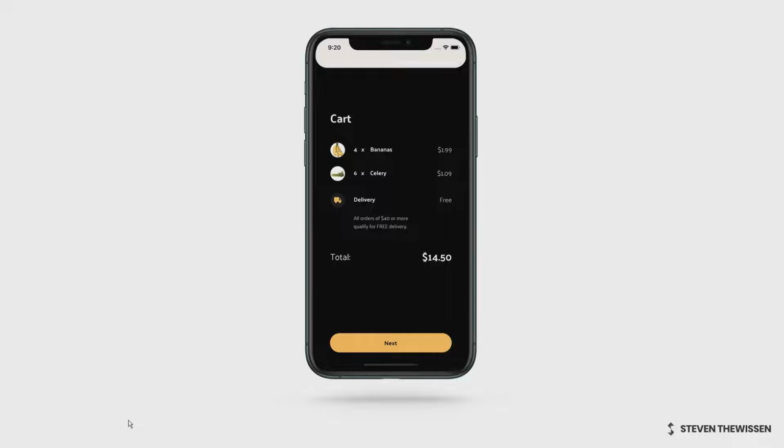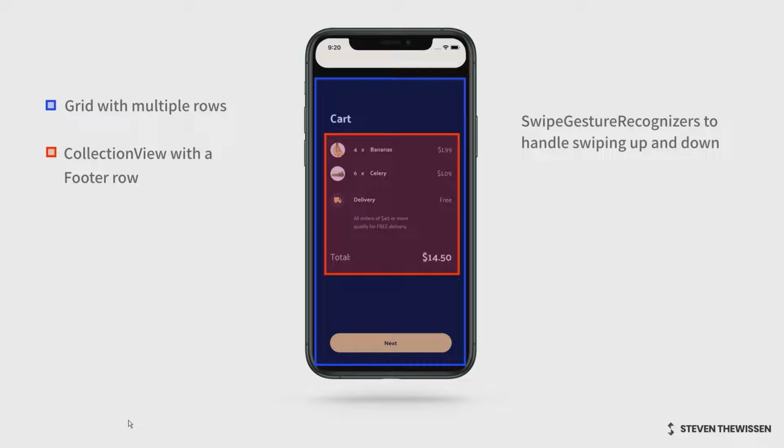So if we look at the actual card, pretty much the same thing. It's a grid with a few rows, a collection view, and in that collection view, you also see a delivery price and a total price. And those two are pretty much just elements that you can put into the footer row of each collection view, because that's where you have access to all that grouped data.